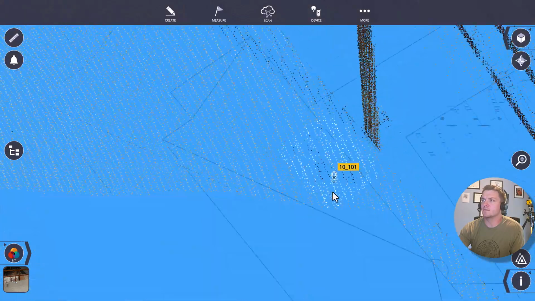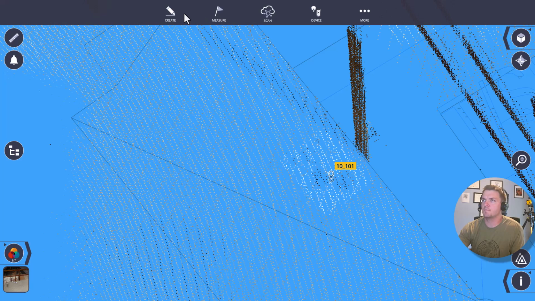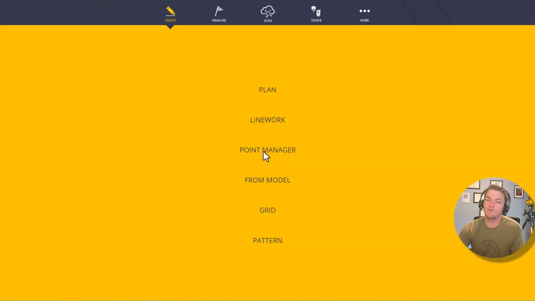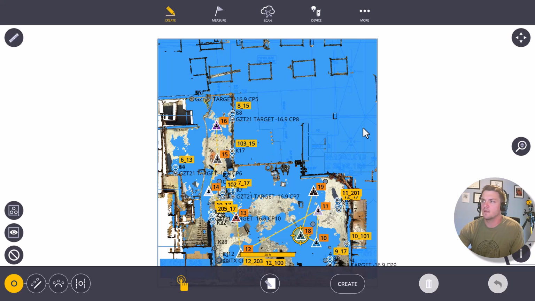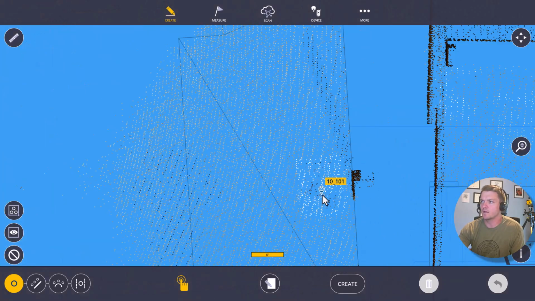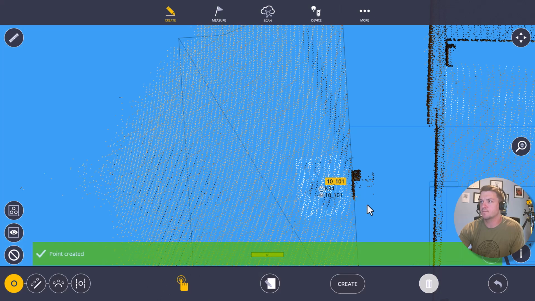So here you can see there's my marker again. To create that as a FieldLink point and then a control point, I would go to Point Manager and then go to where that checkerboard target is and then create. And so now that is a FieldLink point. I can edit it and call it a control point as well, or name it correctly, etc.